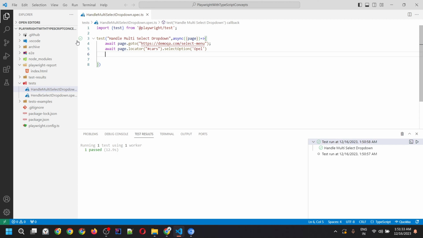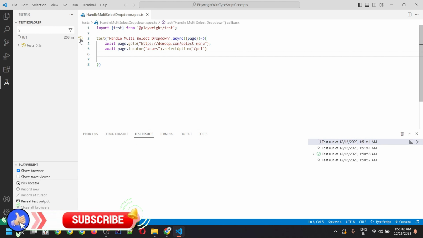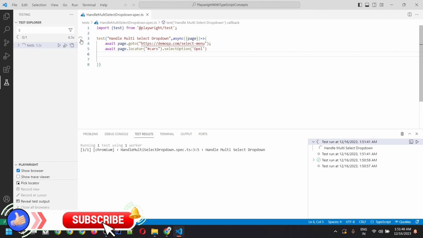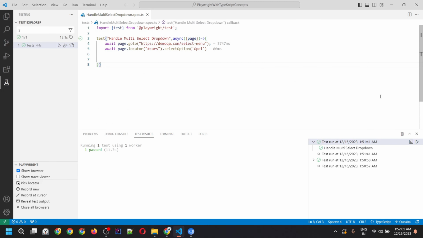Let me run the script again. The same thing would happen, it would select the single item only. Let me close all the browsers and run the script again. See, it again selected that Opel. So to select a single item, you have to give either the string or an array where you give the single item as a string. It would select that particular item.